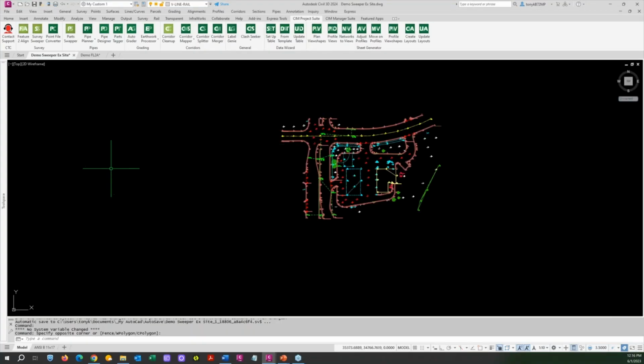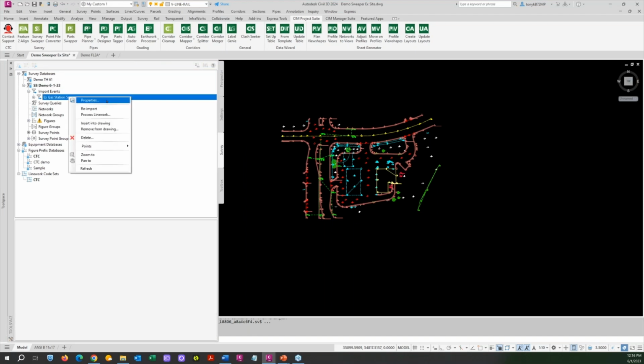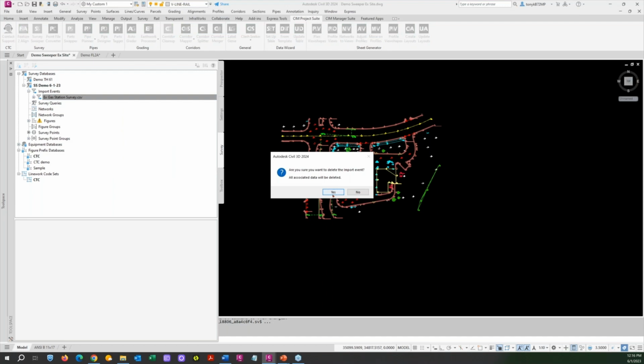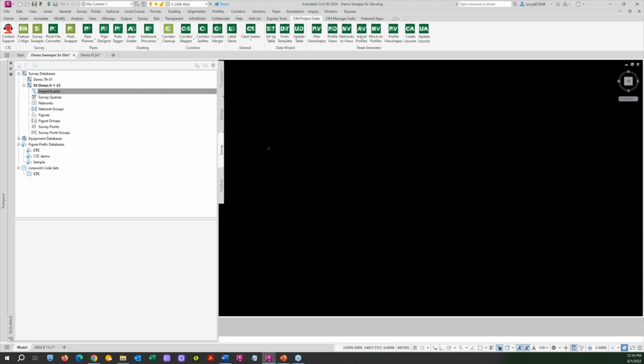So let me get this out of here. Let me just go ahead and delete the entire event here to start from scratch again to show you, since you weren't seeing my screen. There we go. Okay, I'm going to delete everything out of there. Okay, so now it's all gone. I'll go back through the settings again.